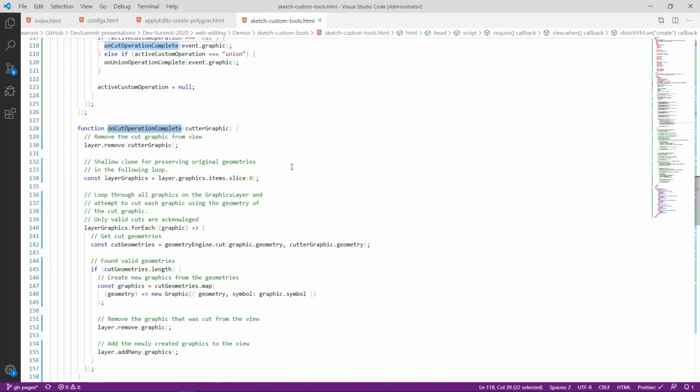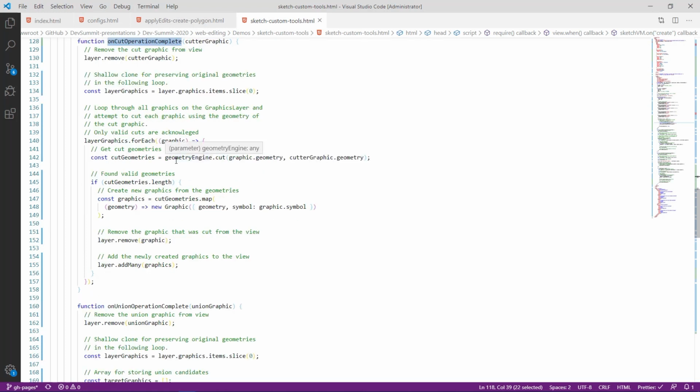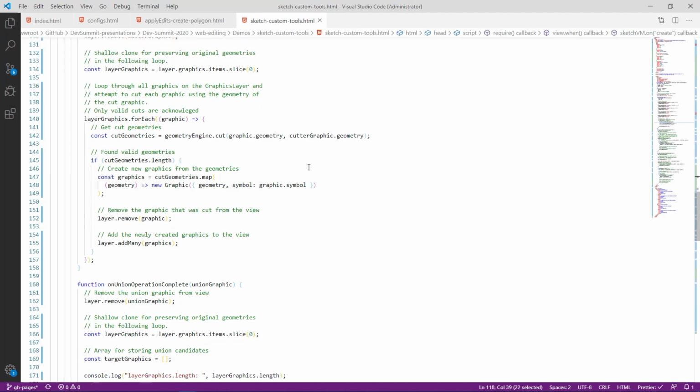On cut operation complete, what happens? Well, we pass a cutter graphic. We remove that graphic from the view because we're not necessarily concerned with displaying the cut graphic after we've drawn it. We're going to shallow clone our layer graphics to preserve them while we're doing geometry manipulation. And we're going to loop through them and use Geometry Engine's cut method, which requires passing a geometry to cut and a cutter geometry, which is a polyline.